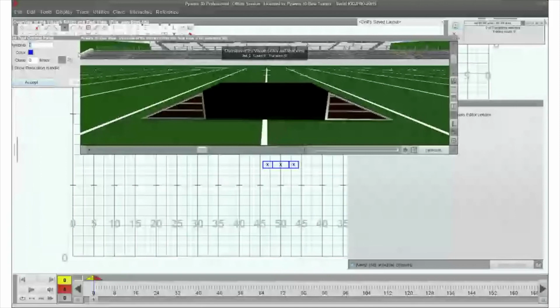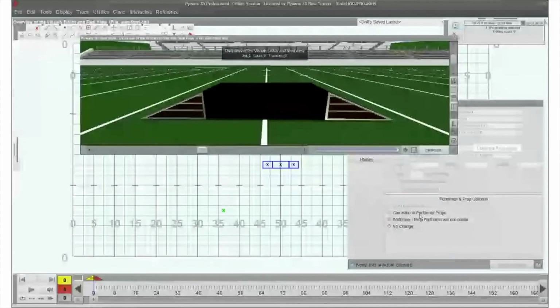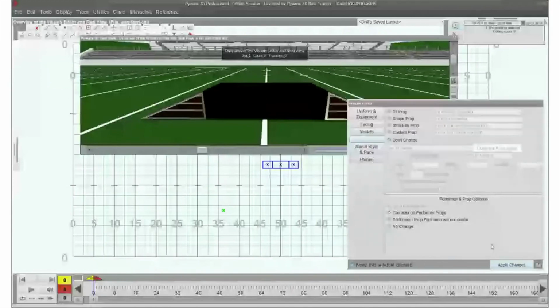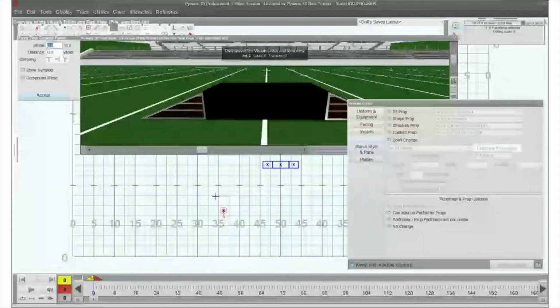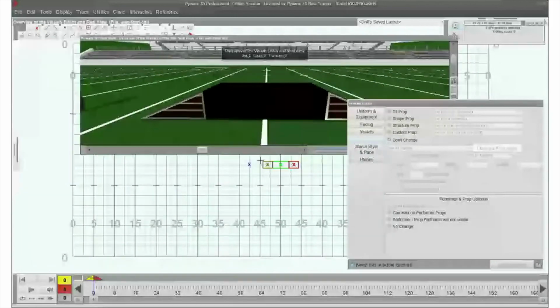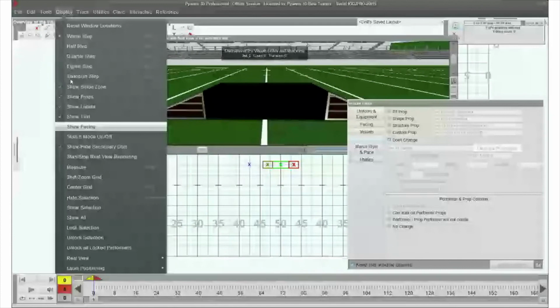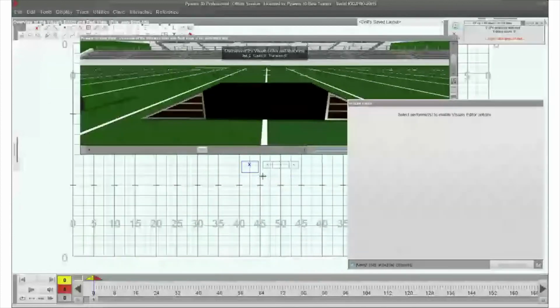Now let's add a person that will be able to walk on those props. I'm going to select that performer or range of performers and choose the option to can walk on performer props. All right, so now let's move these here. I'm going to go ahead and lock these performers so I can't select them by accident. Choose display and lock selection. They're going to be grayed out here so you can see them, but you cannot interact with them.